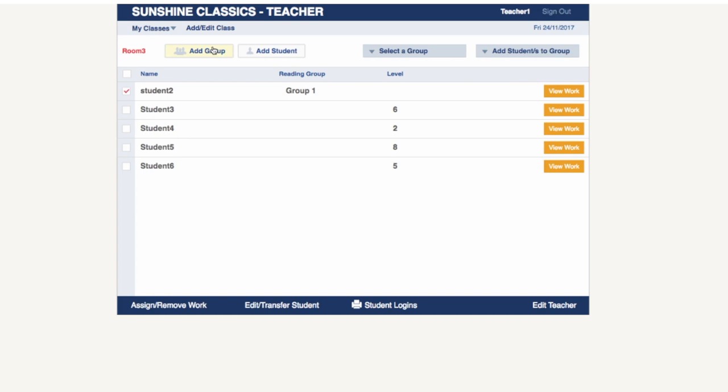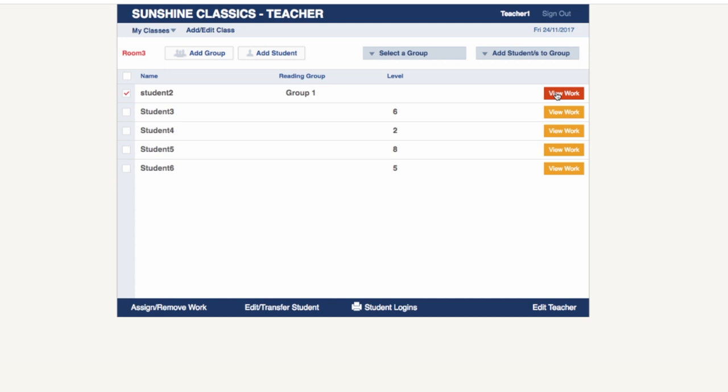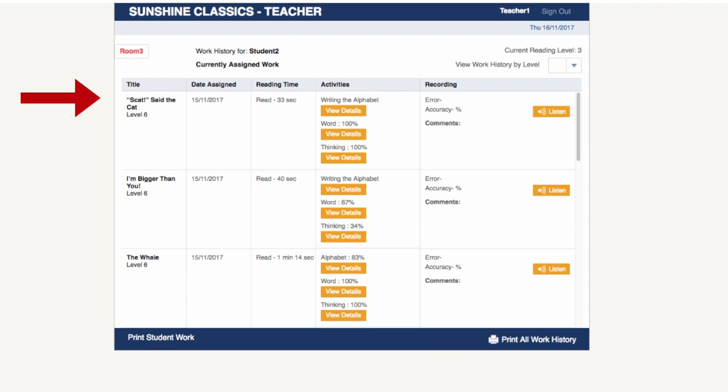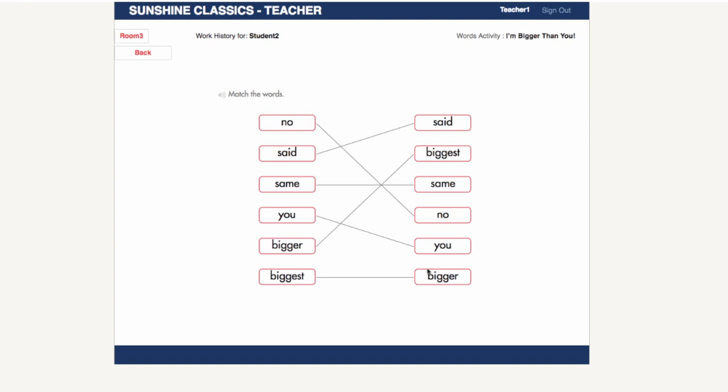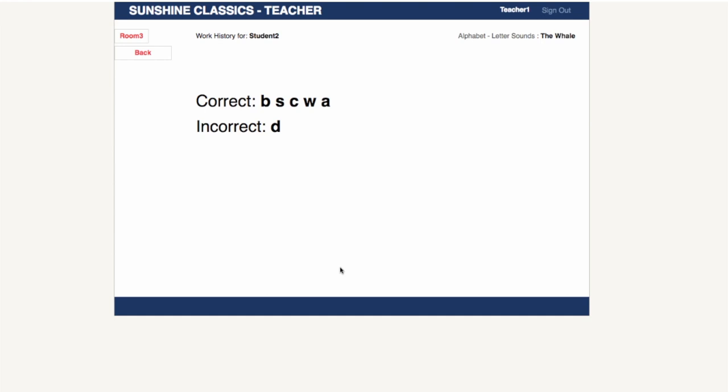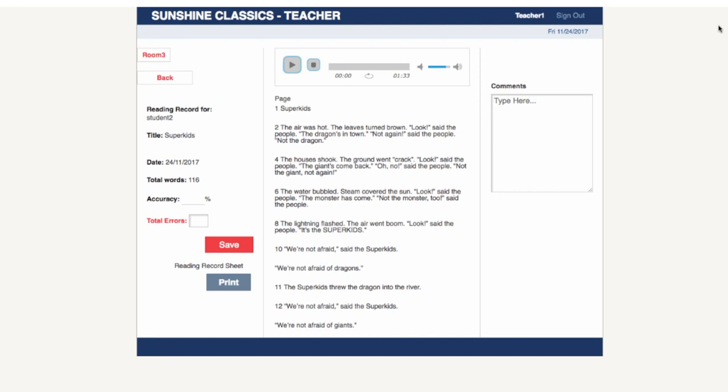Let's look at student results. Here you can see which books have been assigned to the student, the time it took them to read the books, and the results of the activities. The View Details button allows you to see what the student's responses to the activity were. The Listen button allows you to listen to the student's recording of their reading. With the text on the screen, you can follow along while listening to the reading.